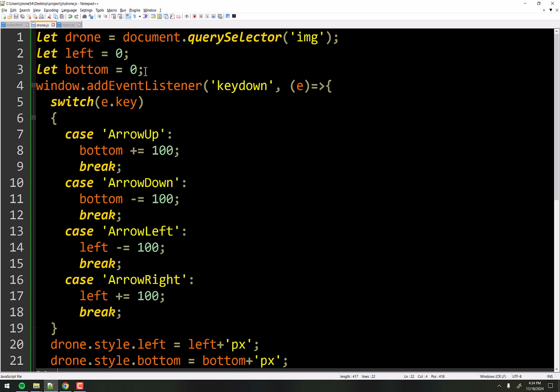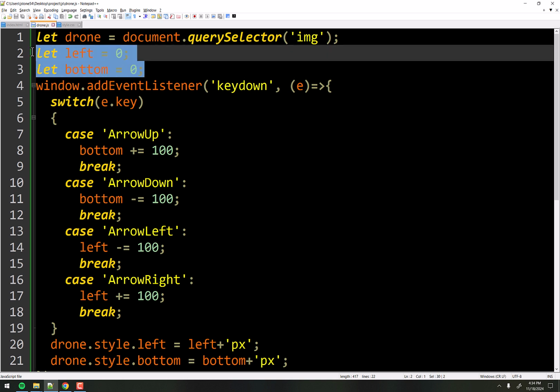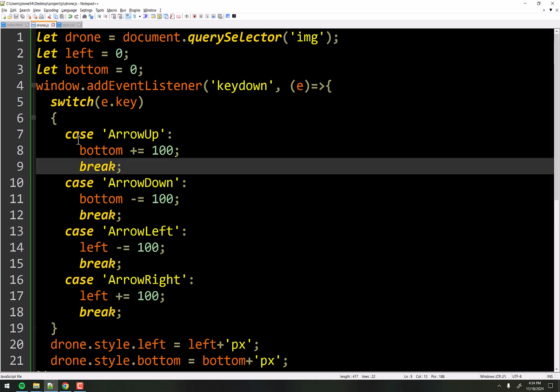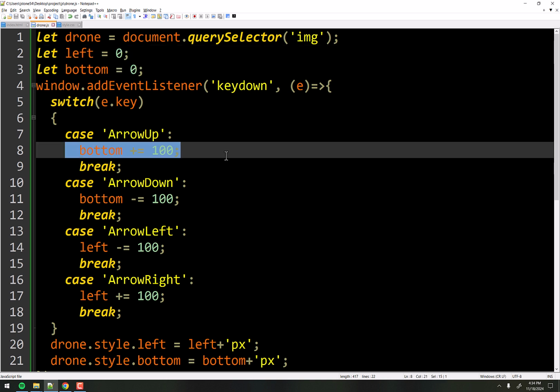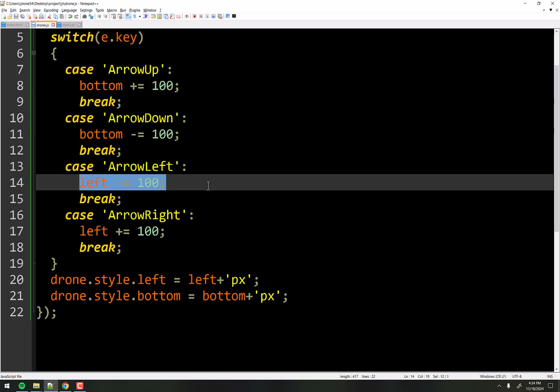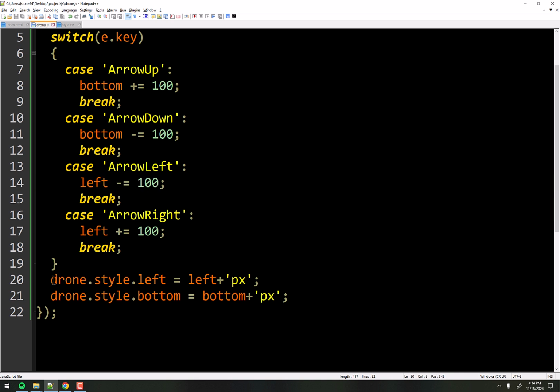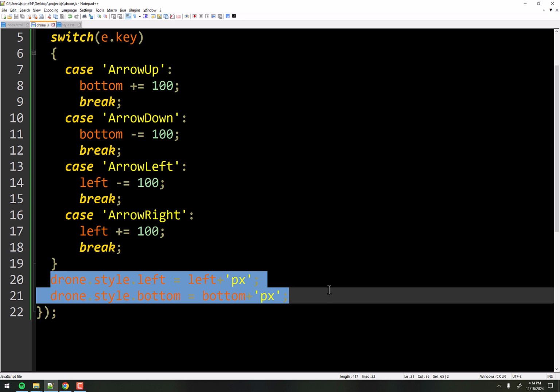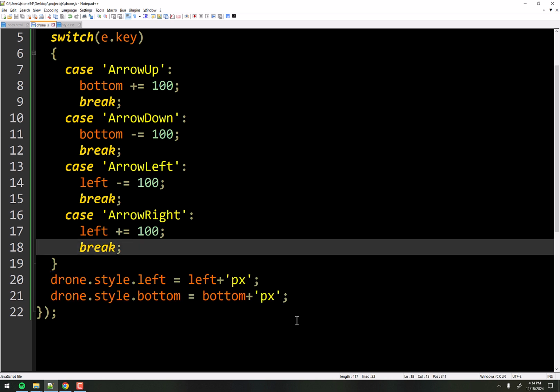And remember, all we're doing here is we just have these variables called left and bottom. You can call them whatever you want, but it makes sense to call them left and bottom. And if we use the up arrow, we just change the bottom variable's value. Or if they hit left we change the left variable's value, then when all is said and done, we just do inline style on the drone to position it to that place, right? And I just did 100. We could have changed it to a different number that's maybe 50, so it moves in smaller increments, right? And we'll look at a way to change that easily in just a minute.